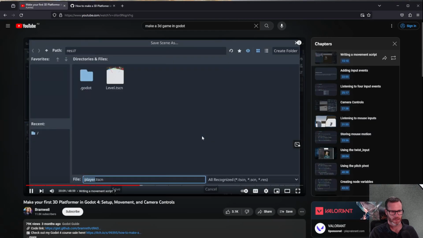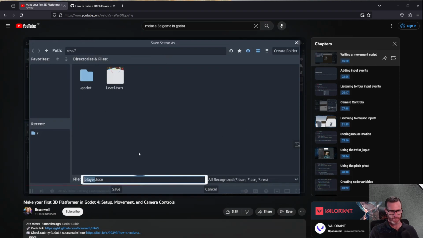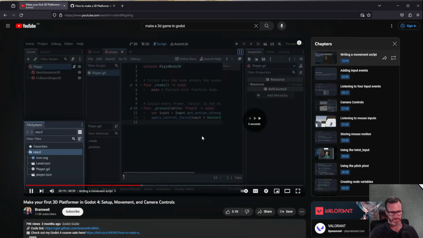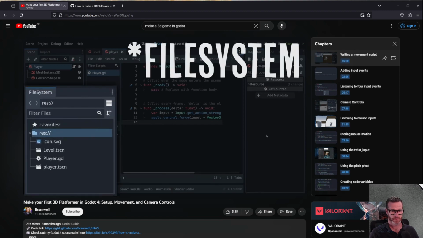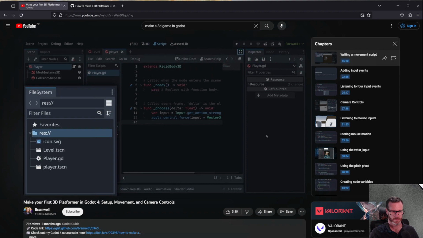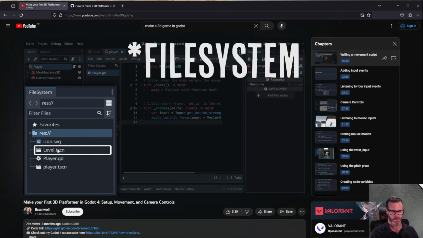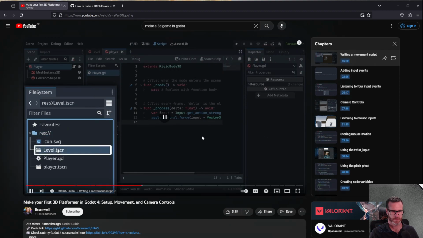Save scene as prompt should automatically name the file what our root node is called. Yep. This player is now a scene we can see down in the scene tree. Double-click on level.scene in the scene tree to reopen that.